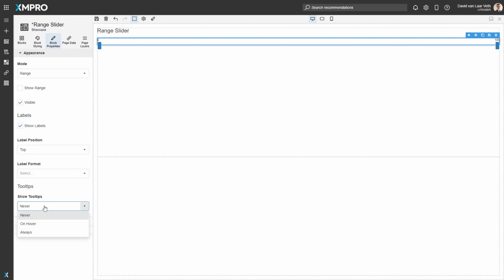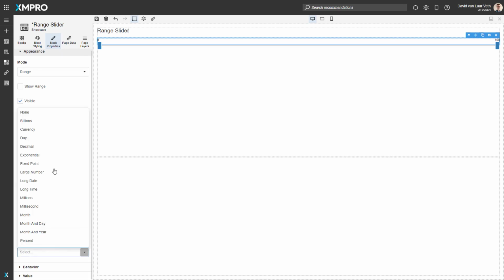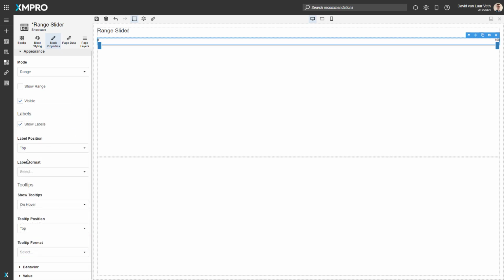There are tooltips. You can either show them on hover or always. The tooltip position can be chosen, top or bottom. And the tooltip format, which is the same as the label format.